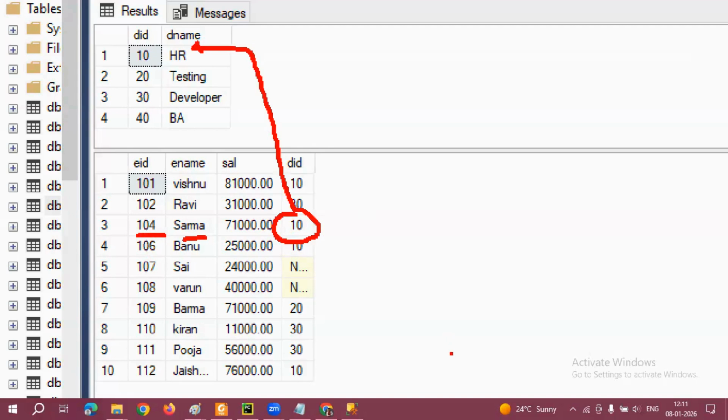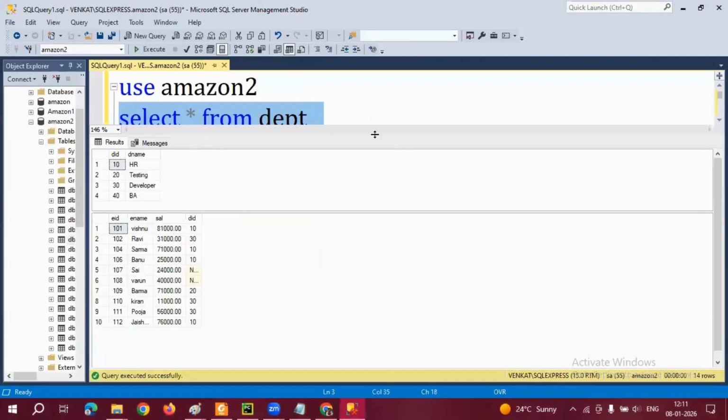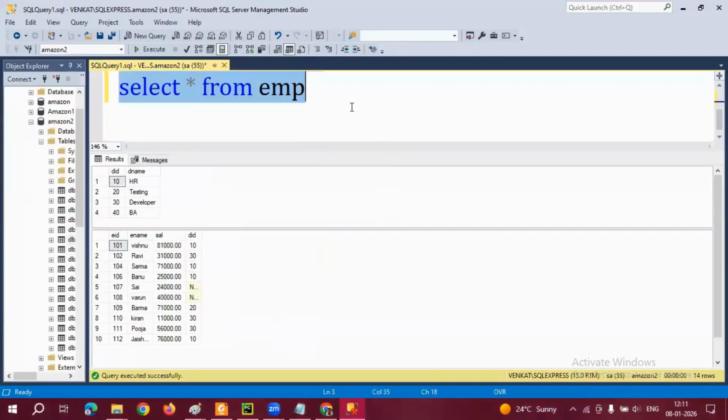Same way, what is the department name for 109? Department ID is 20. I don't know what 20 means, so I simply went here and observed 20. Two tables are required. Practically, internally, what do I have to do? I have to go for the joins concept. To provide that information, I need the department name also.